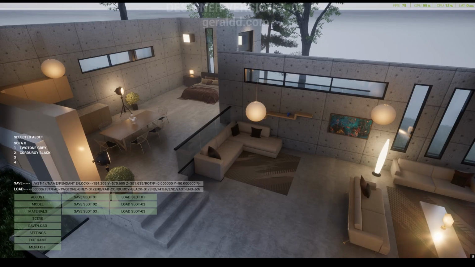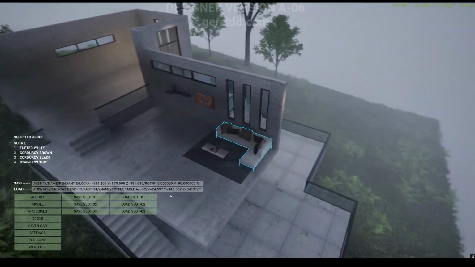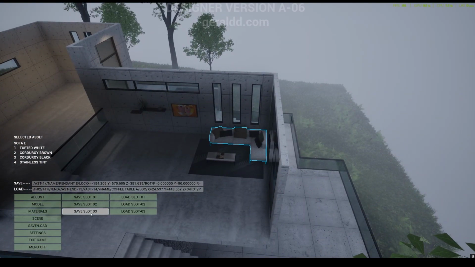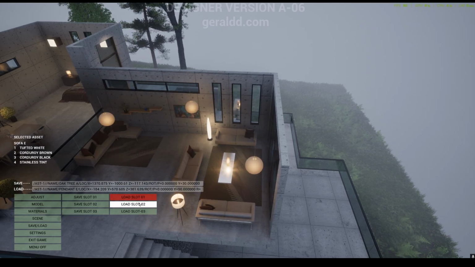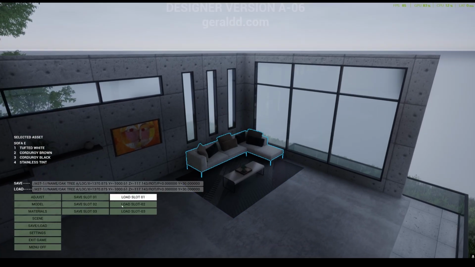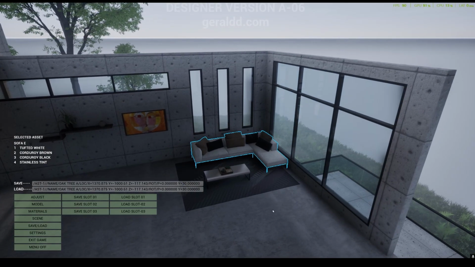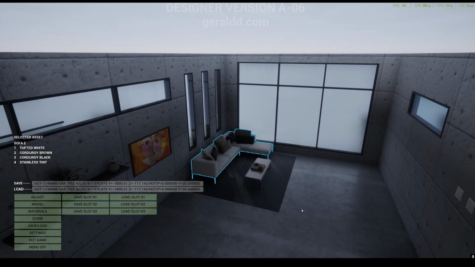So let's open up another one. I copy-pasted this old one, and I'm loading up this scene. A little bit different, pretty simple. And I could save that to slot 3. Now load slot 1, load slot 2, load slot 3. I could add more runtime saves if I wanted to. It's great. There's so many possibilities.